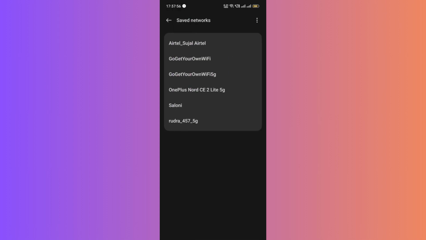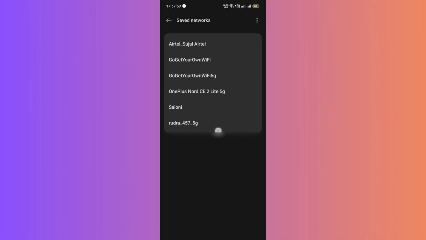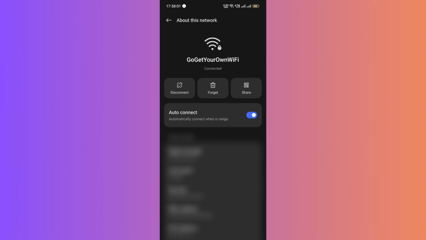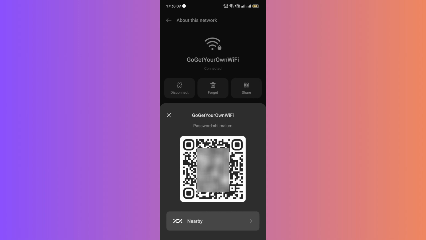Here, you'll see a list of Wi-Fi networks you've connected to in the past. Select the Wi-Fi network you're currently connected to. Click on the Wi-Fi network name and you'll see an option to share. Tap on Share, and you may be asked to verify your identity with a password or fingerprint. After verification, you'll get the option to share the Wi-Fi details.